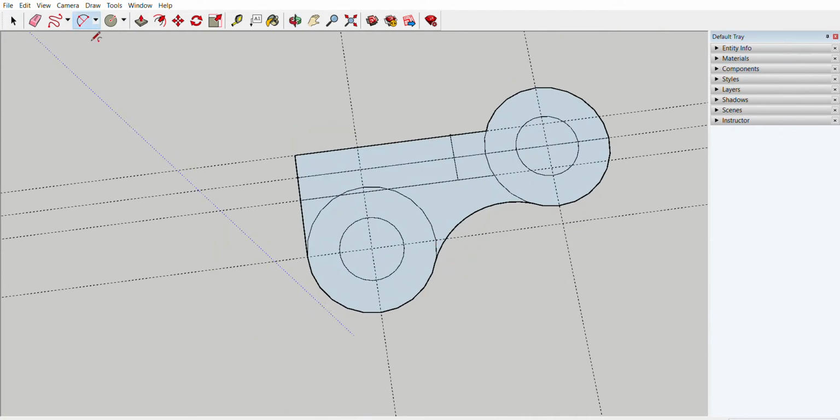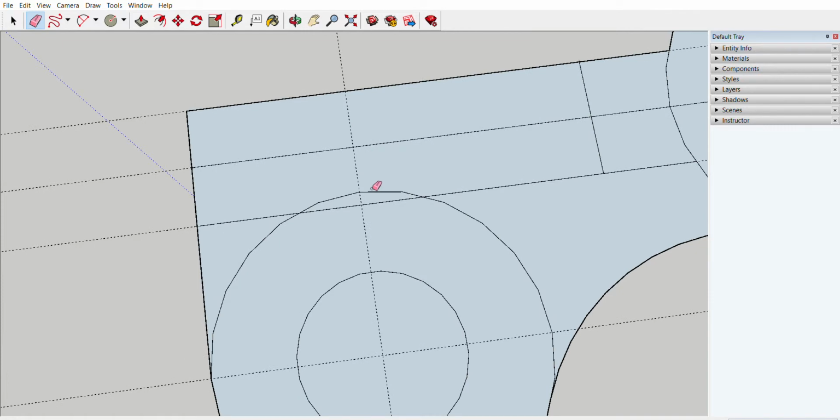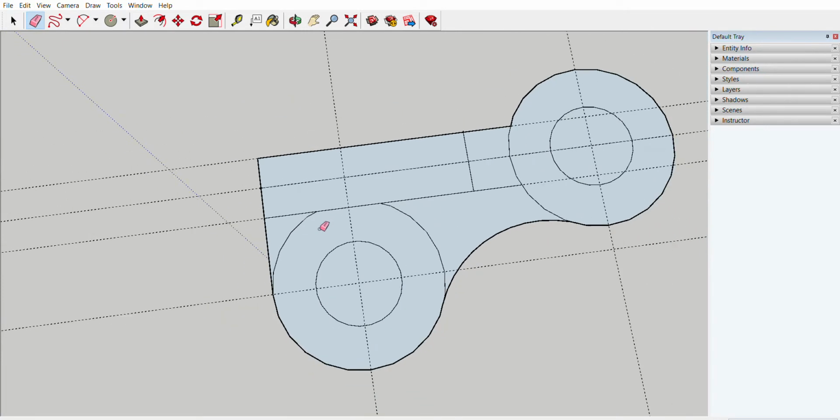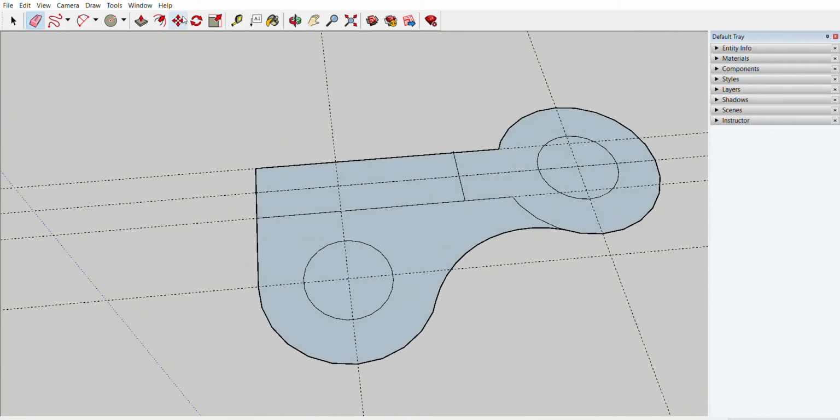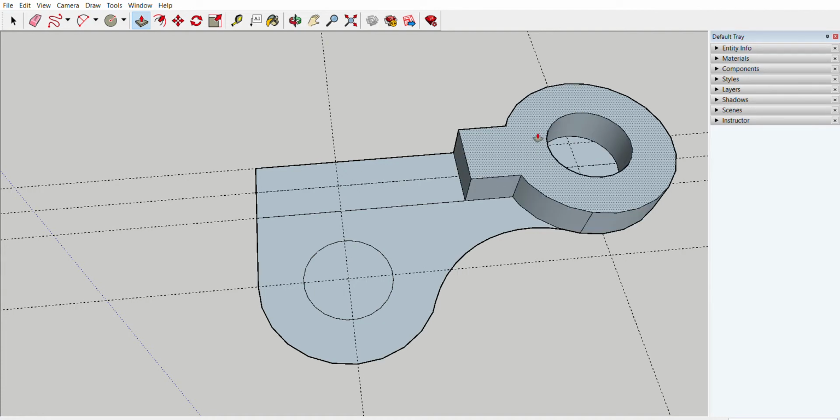So now, before we pull our object, we need to clean up the lines. We don't want this line going through it, definitely not. We don't need this line and we don't need this line. We need this line, but we don't need this one right here. And that's the basic shape of our object. So now, if you remember, this height was 15 centimeters.